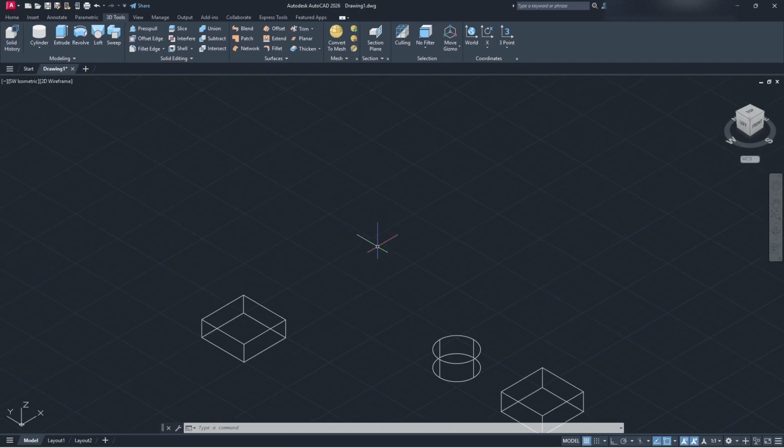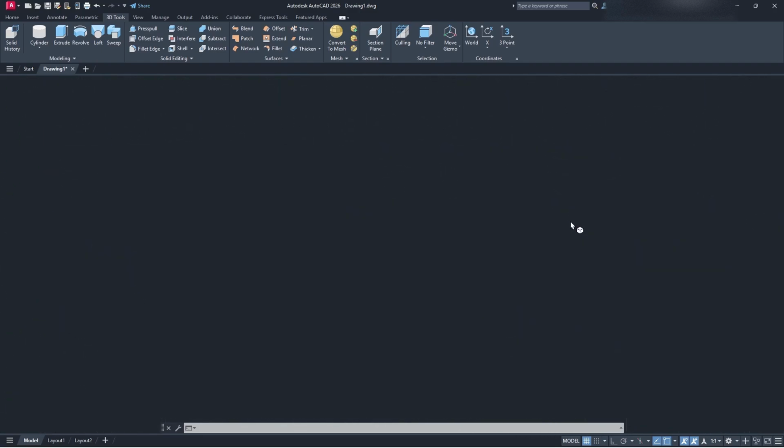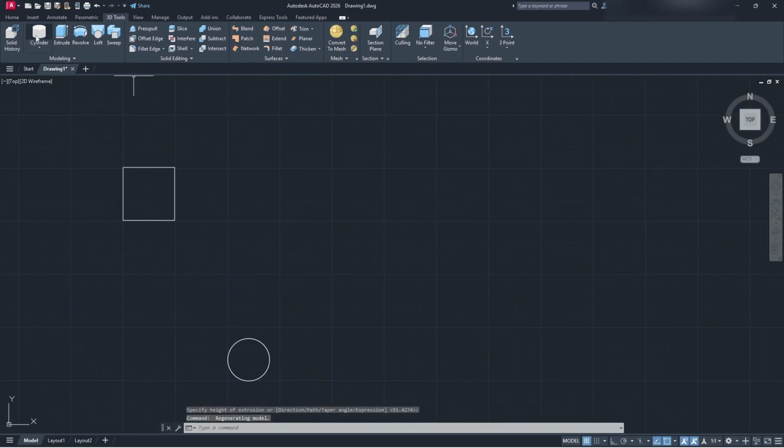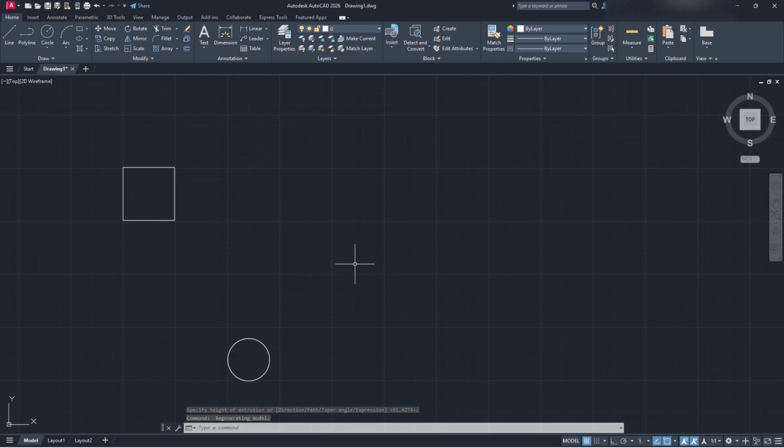I can actually do this for any type of object I draw. Now I recommend you draw two-dimensional objects in a two-dimensional plane, because if you're in 3D, sometimes it's going to draw in a three-dimensional plane and you're not going to notice. But if you're in 2D, you're going to know where everything is going to go.